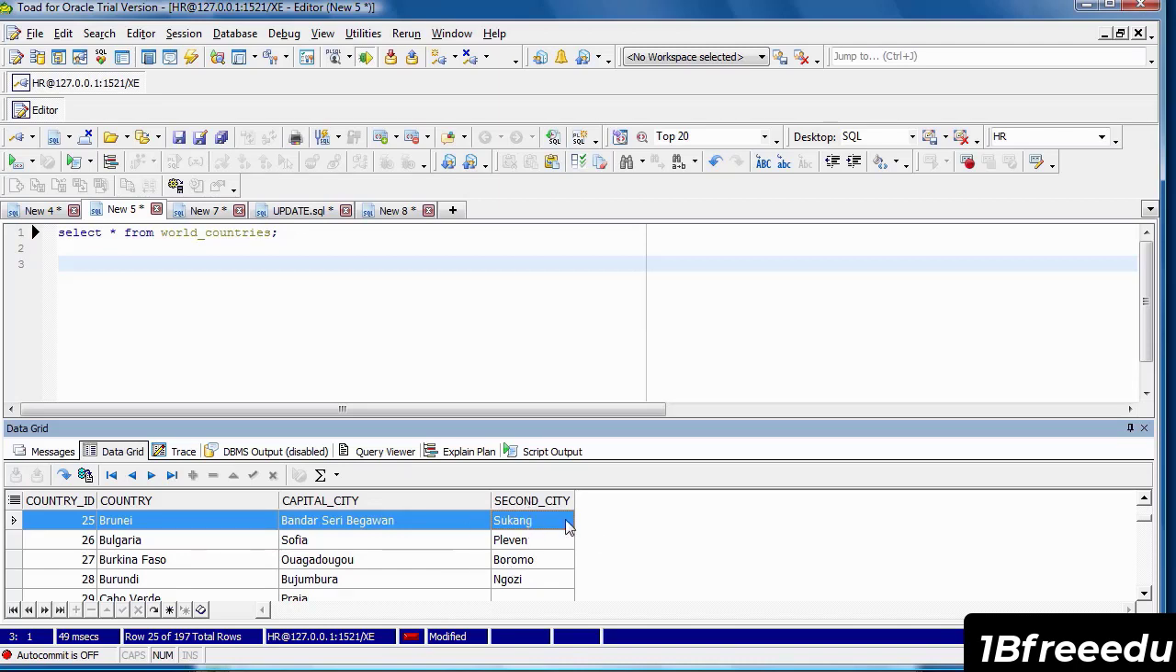So now that we know the distinction, we are going to build an update bulk query to remove the data from this second city column.